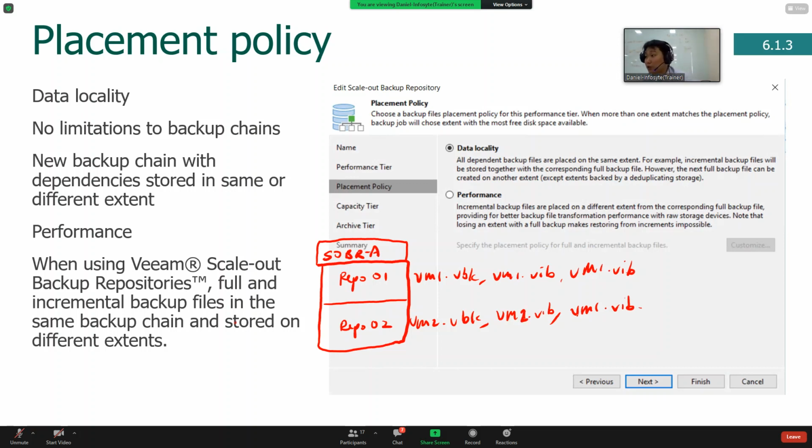So you see here, virtual machine 2, full backup and incremental backup. Now, this kind of placement, you will see that your incremental backup will always follow the last repository used for your last backup, usually. So this is what we call data locality.